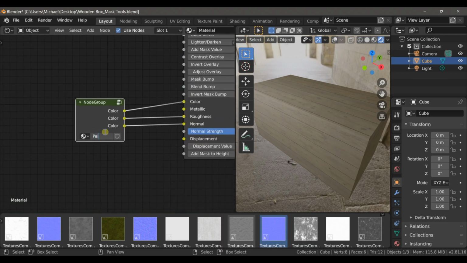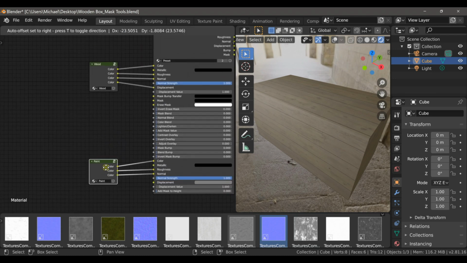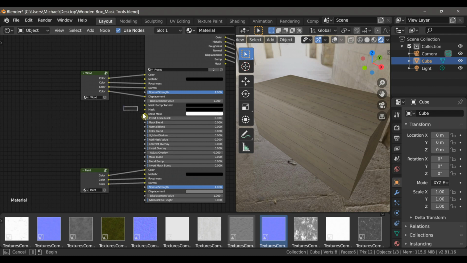And you may notice that I didn't use a height map for this set of PBR textures, and I'll discuss that later once I get to the step when we work with displacement. But for now I need a mask to separate these two sets of PBR textures.